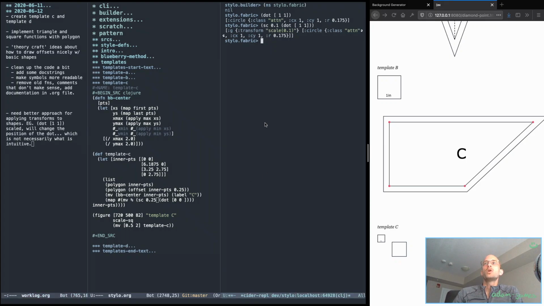In theory, I would want move or scale 0.1 of dot 20, 10 to, instead of doing the G transform here, spit out something like this: circle class tension, where CX is still 20, CY is still 10, and then R is what's changed. R is times some base dimension and the scale factor, which would in this case be 0.1.